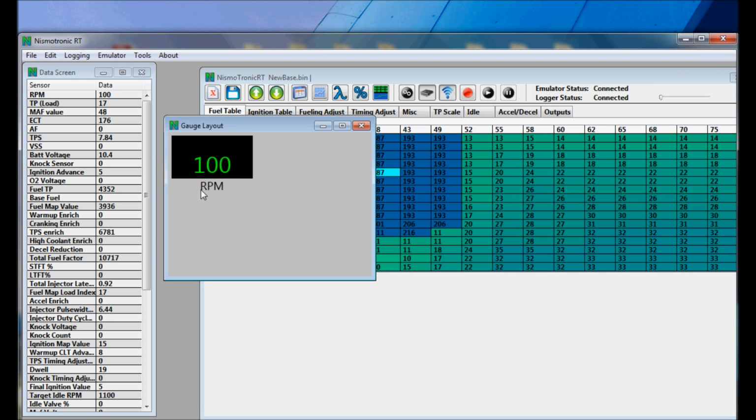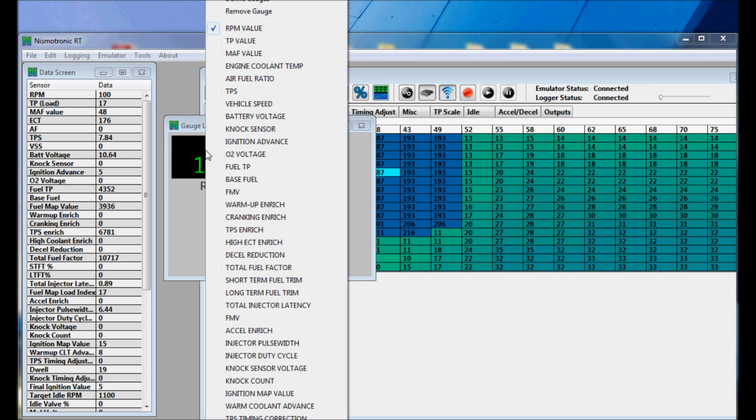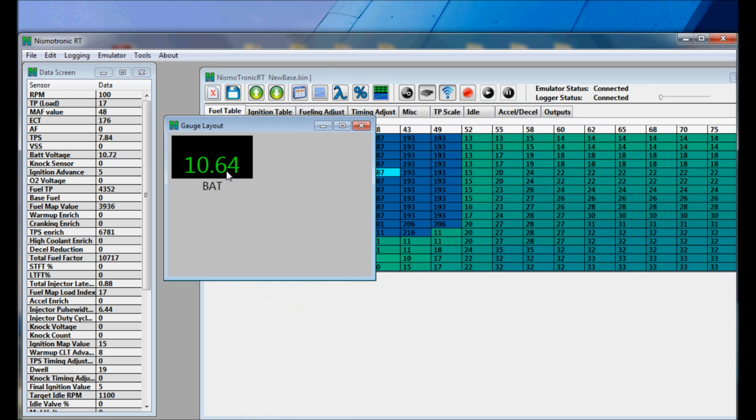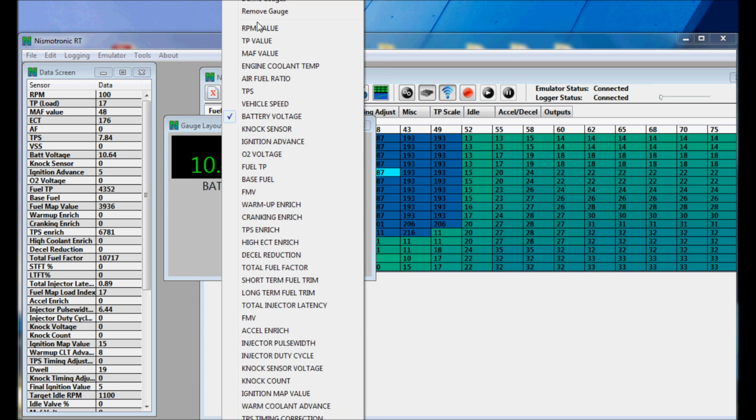You'll notice that the name of the gauge is displayed at the bottom and the item is displayed inside the black text box. You can then change the item that you would like to be displayed by right clicking on it, and we can change this to battery voltage, and you'll notice that it automatically changes the displayed item to the battery voltage.